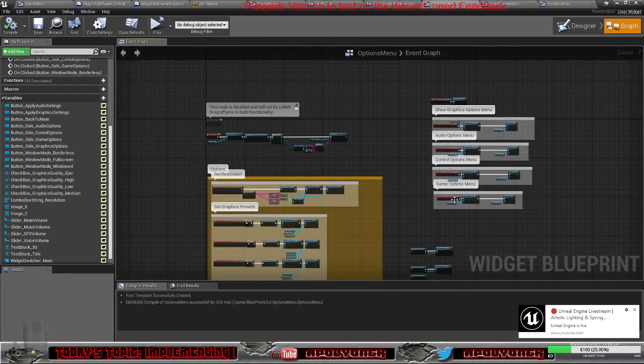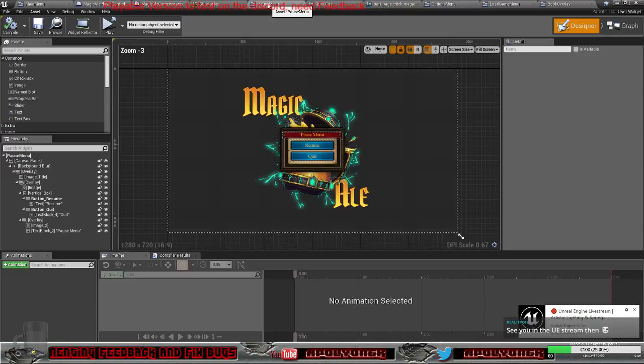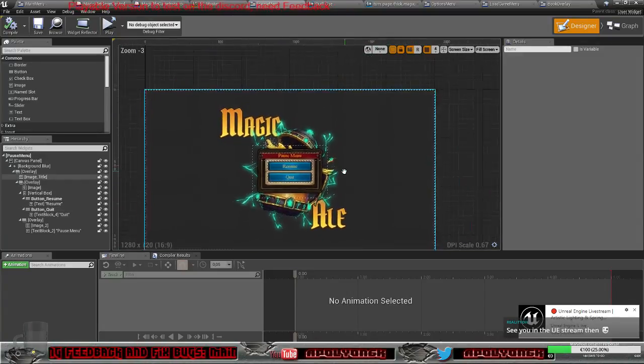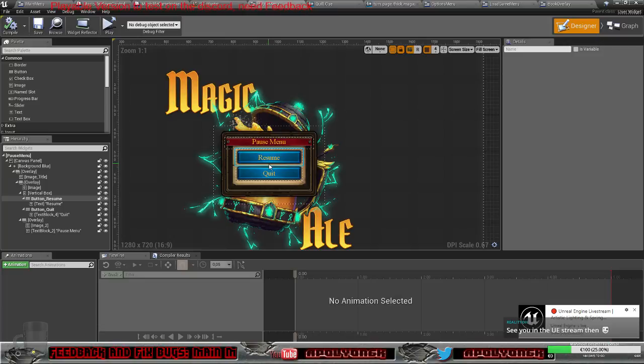I mean, I've moved those to different widgets here, so that's better, because now I can just call the options menu, the load menu, from the pause menu as well if I wanted to. By the way, let's do that.